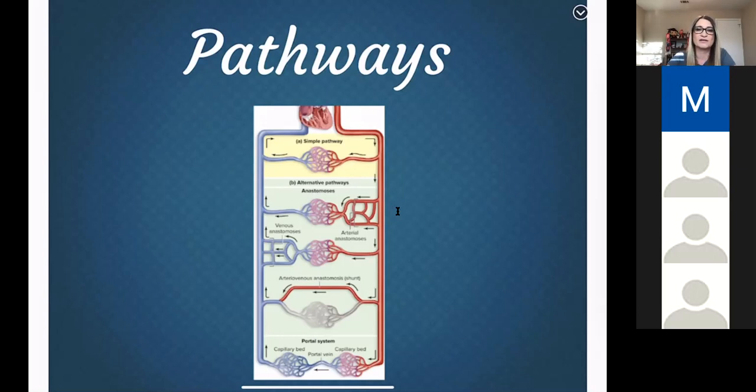And then the last, one other thing that I almost skipped is arteriovenous anastomosis. And this is actually a shunt. This is where we direct blood from an artery and we do not go through that capillary bed. We skip it. We bypass it. It's a bypass. It's a shunt. Okay, so arteriovenous anastomosis is where you connect an artery to a vein and you skip the capillary bed or organ.